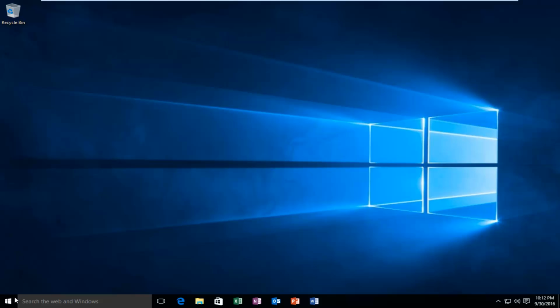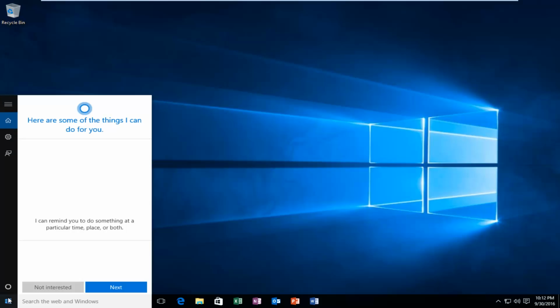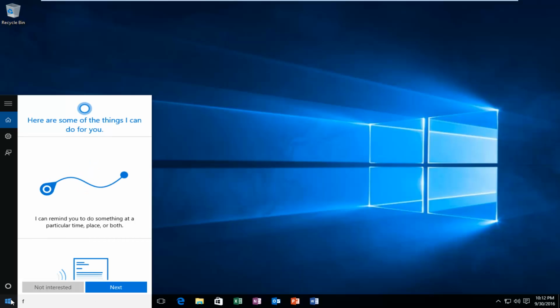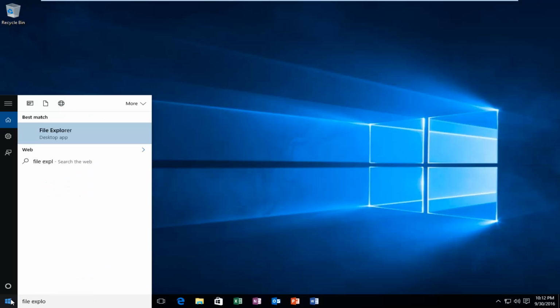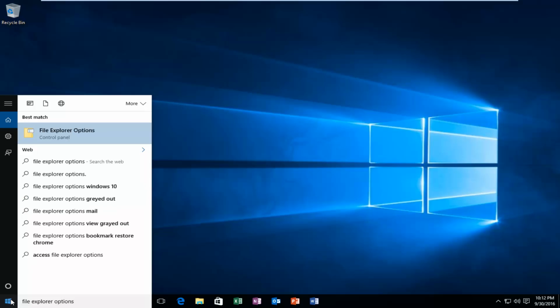So we're gonna left click on our start menu and we're gonna type in File Explorer Options. It should be listed directly above the control panel entry, and there should be a little picture of a folder on the side, so you want to left click on that.